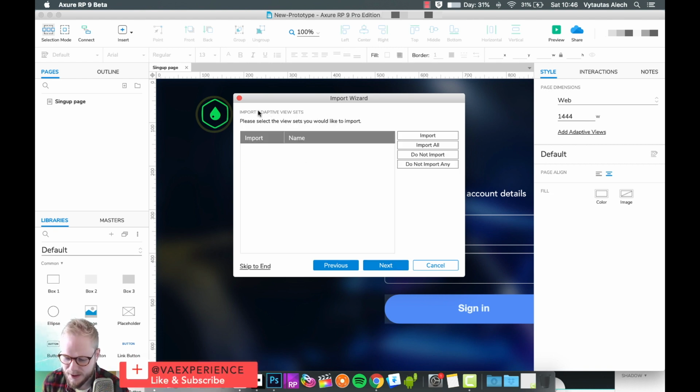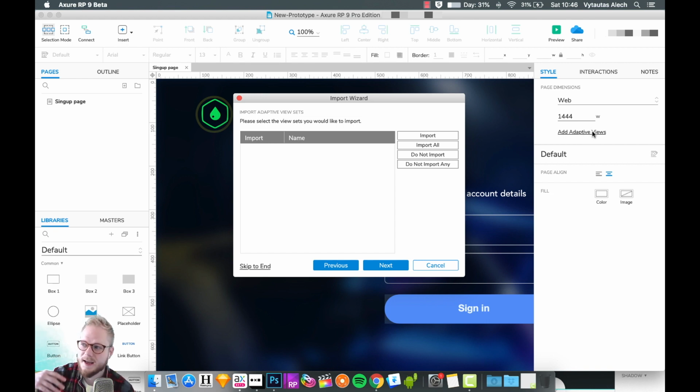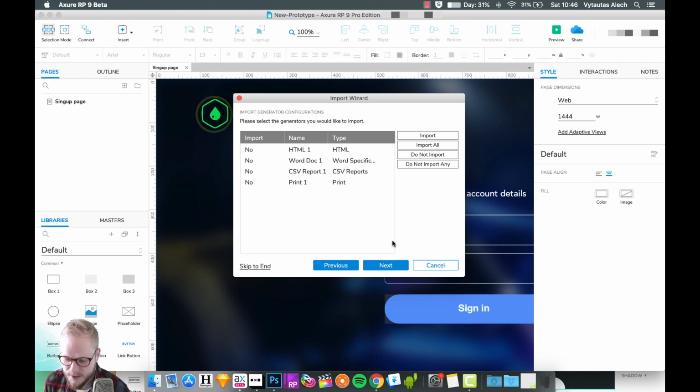You also can import adaptive views if you selected some. As you can see, our previous prototype didn't have any, but if I would select and add adaptive views beforehand, I would see a list as well. And again, I could add it, skip it, or remove it. Axure also allows you to import the generator configurations. I'm gonna cover this in depth at some point, but Axure allows you to export to HTML files, which you can host as a website, or export as a spec, as a CSV or doc files. So these basically would be the specs. As you can see, we're not importing any of it because they're not specified yet, and that's totally fine.